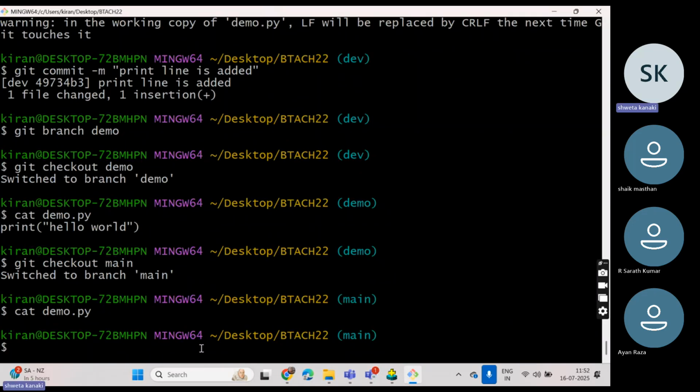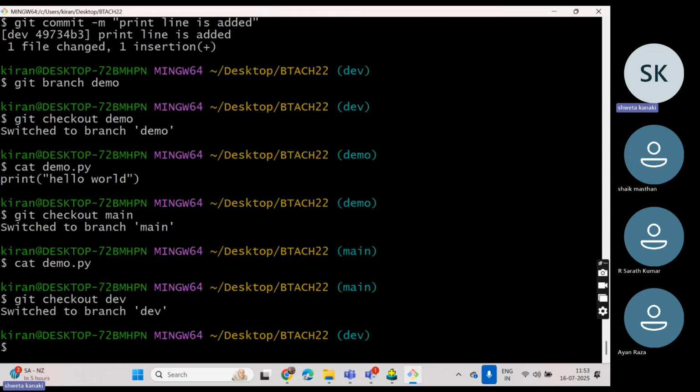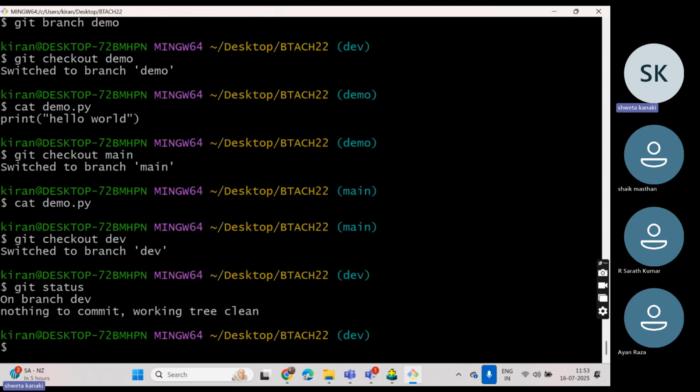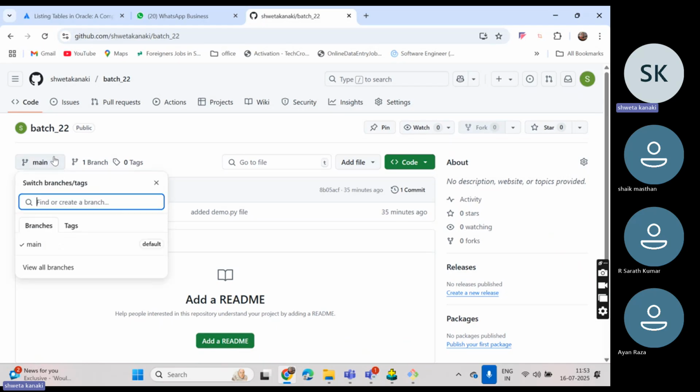Okay. So now, I hope the branches are clear, how to create the branches and how the branches work. Okay. Now I want to push it. Let me go into the dev branch. Okay. So if you see the git status, nothing to commit, I guess. Nothing to commit because I have already committed. So now I want to push this. As you can see, only one branch is present. So that is the main branch.